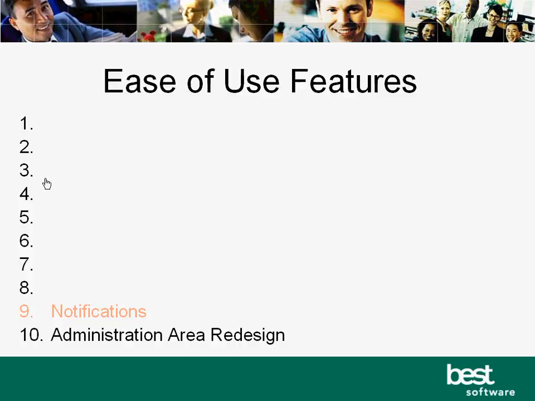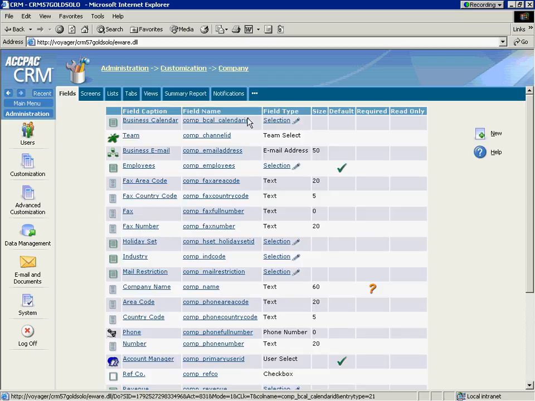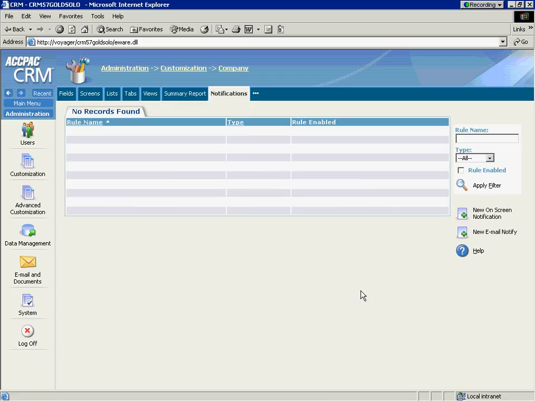And number 9 on my arbitrary list is the new notifications area, specifically designed to make notifications easier to set up. Let's take a look. If we go in to the company entity within the system, you will see that there is a new tab called Notifications. Within this, I have two choices. I can either make a new on-screen notification or a new email notification. Let's select a new on-screen notification.